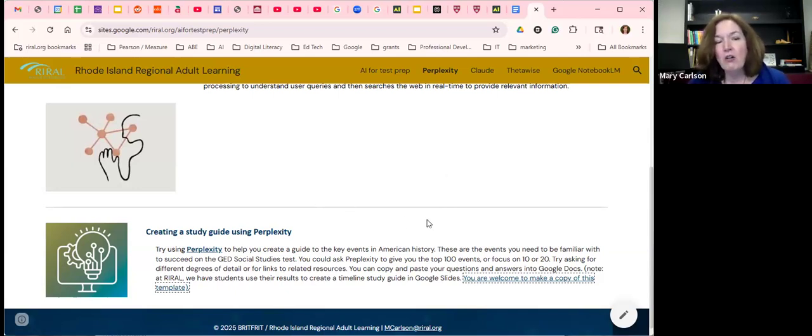All right, so let's all click on Perplexity and see if you can open it up and just try it out. And if you don't want to use Perplexity, you can use ChatGPT in guest mode, and then you won't have to give any of your information.